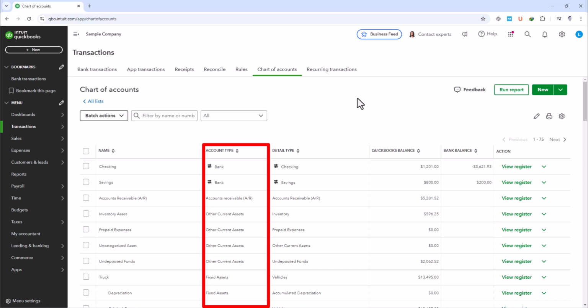Next is the account type. This is a critical setting because it determines two things: 1. The kinds of transactions you can record in that account, and 2. where the account will appear on your financial reports. For instance, if you create an account with the type Bank, QuickBooks will allow you to record deposits and withdrawals in that account. However, if the account type is set to Expense, you won't be able to record deposits there. It will only accept expenses. Additionally, account types like Bank, Accounts Receivable, or Assets appear on the balance sheet, while account types like Income or Expenses appear on the Profit and Loss statement.